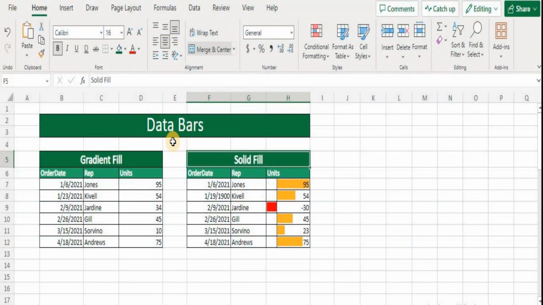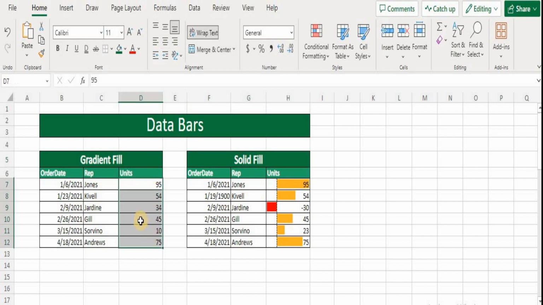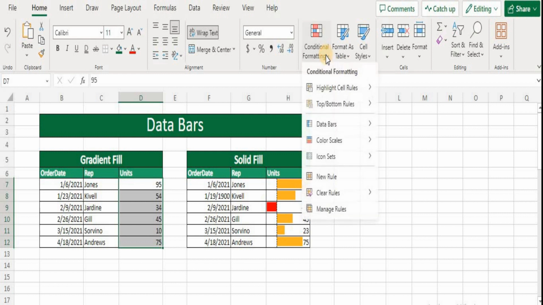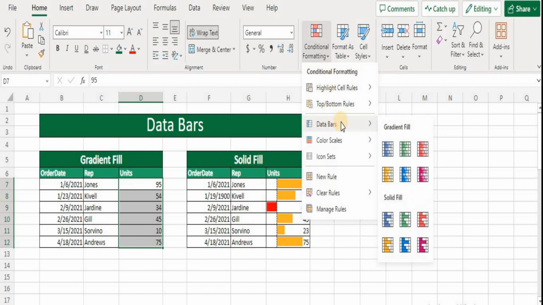Data bars help you to spot larger and smaller numbers. To insert data bars, select the range. On the Home menu, in the Styles group, click on the conditional formatting icon. Select data bars from the drop-down menu.